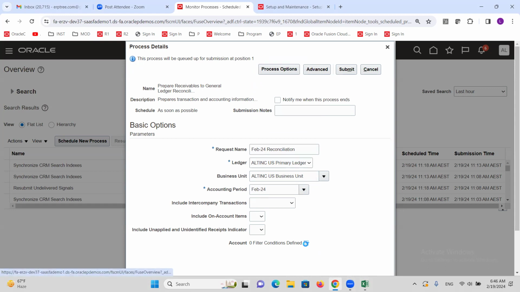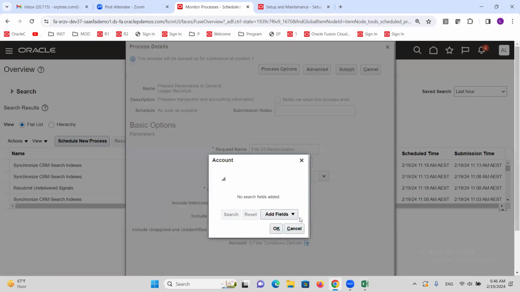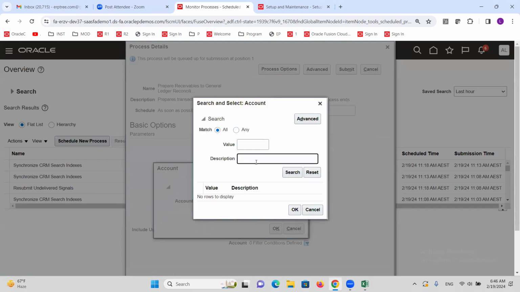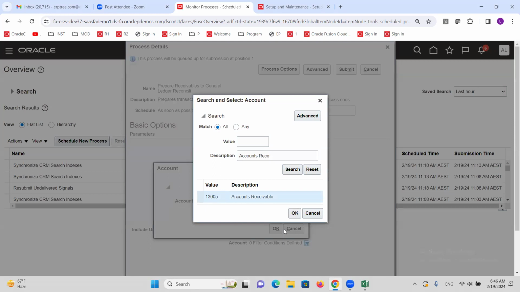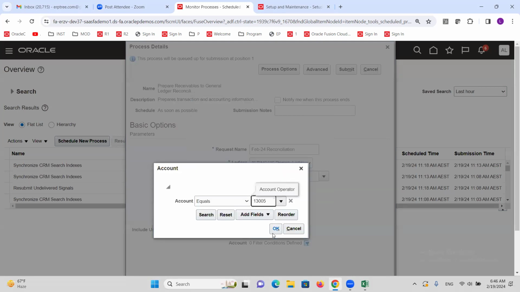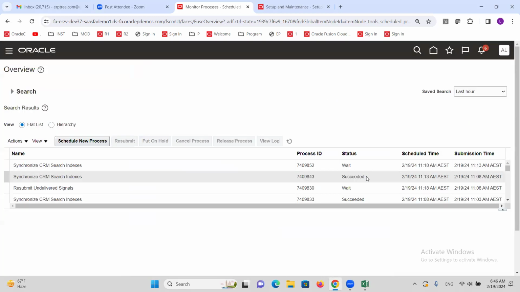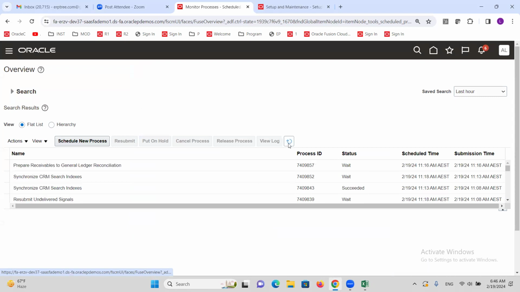Let's select the account for which you want to perform this reconciliation. Search for the accounts receivable account. Say OK. Now submit. Refresh.